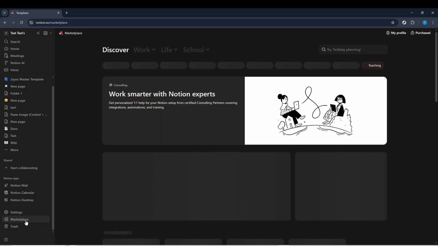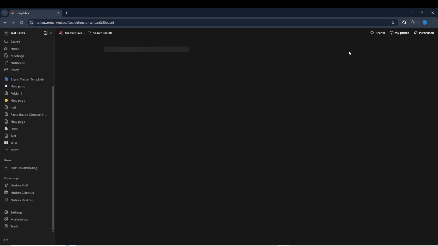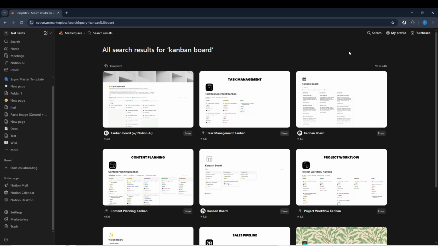The Marketplace is where Notion and its community share ready-made templates that can save you a lot of time and effort. Once the Marketplace loads, direct your attention to the search bar located at the top right. Click inside the search bar and type Kanban board or simply type Kanban. As you type, you will see a list of related templates appear. These templates are designed in different styles and layouts, so you can choose one that best matches how you like to organize your tasks or projects.